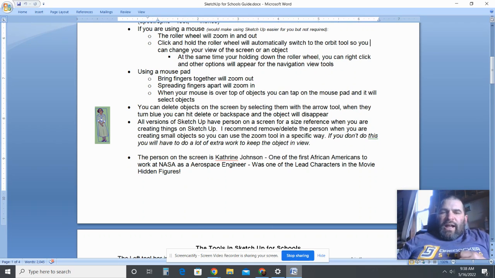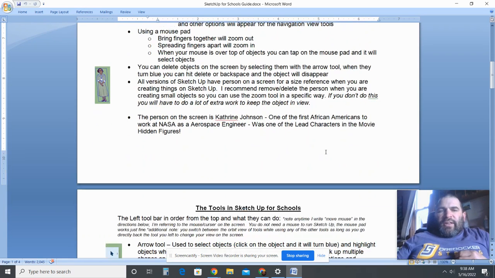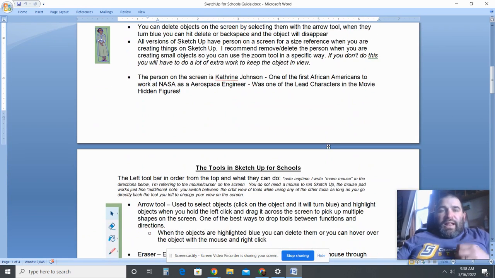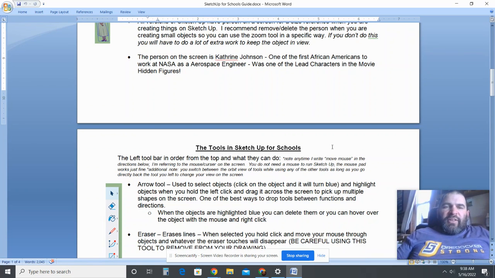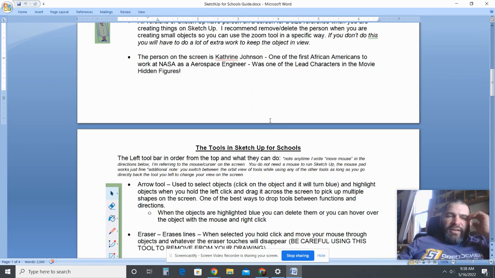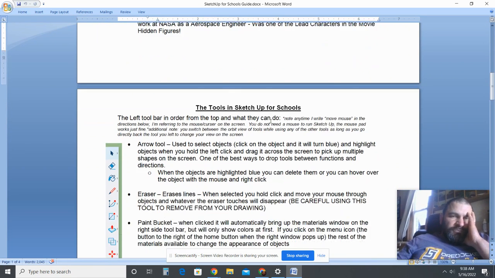The person that's on here now is a person named Katherine Johnson. She was one of the first African American people to work for NASA as an aerospace engineer. And she was one of the lead characters in the movie Hidden Figures.